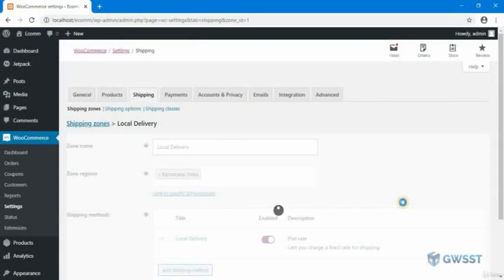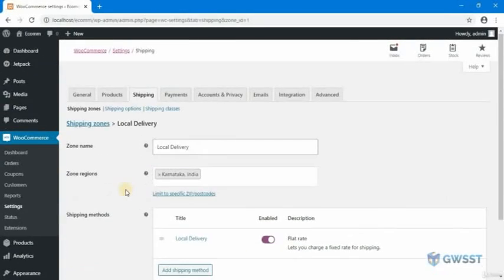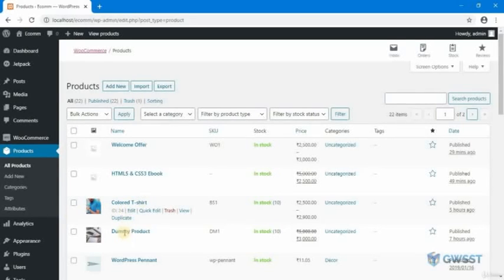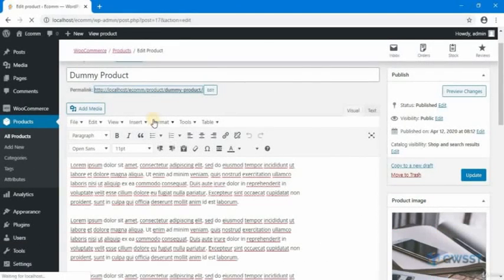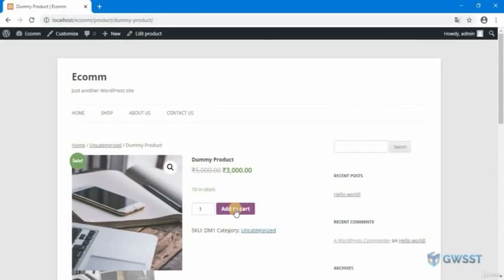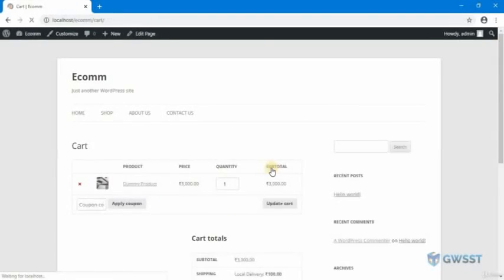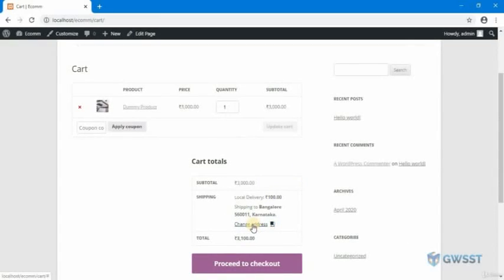And once this is done, let's go to our products list. And let's try buying the dummy product. So I'm going to click on the dummy product, View product. Now I'm going to click on Add to cart, View cart. I can see we have the Change address option, and you can see that the shipping has already been added as 100, and by default it is set to Bangalore, 56011, Karnataka. That is the shipping detail which I gave for my product. You can always add as many shipping details as you like.